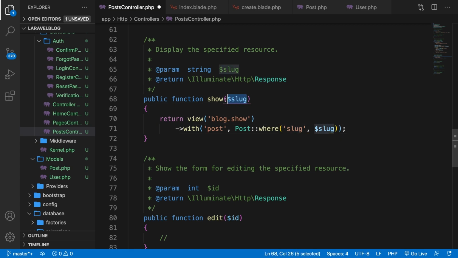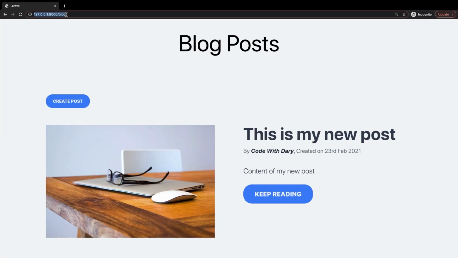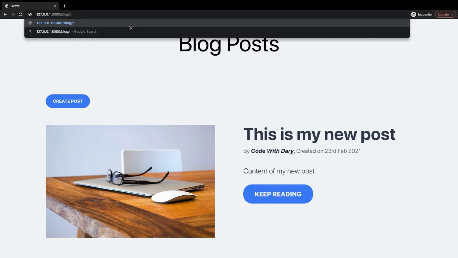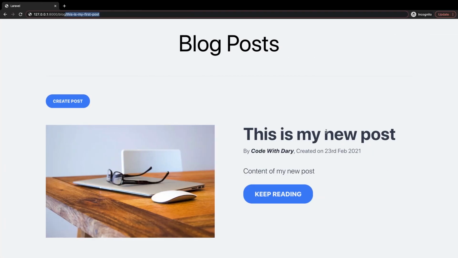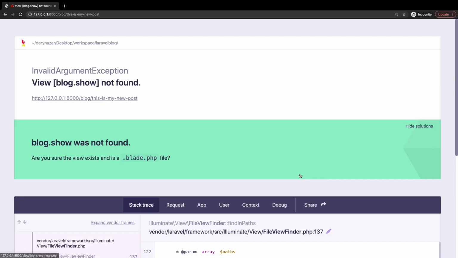So the param that you see right here will be grabbed from the URI. Let me show that to you. If the endpoint is /blog/this-is-my-first-post, it will grab this-is-my-first-post. It will go and perform a query into the database to see if the column slug exists, and then it will see if the slug param exists in our database. We need to add one more method right here, because we want to say that we want to grab the first post. Save it, refresh the page, click on keep reading.